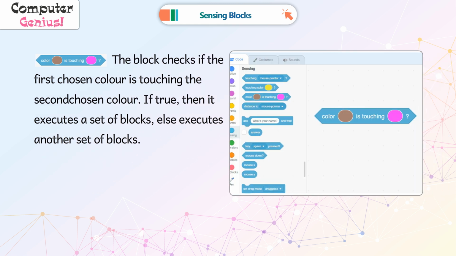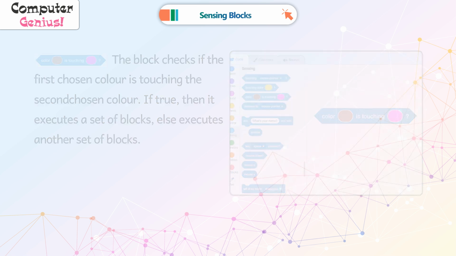Color is touching block checks if the first chosen color is touching the second chosen color. If true, then it executes a set of blocks, else executes another set of blocks.